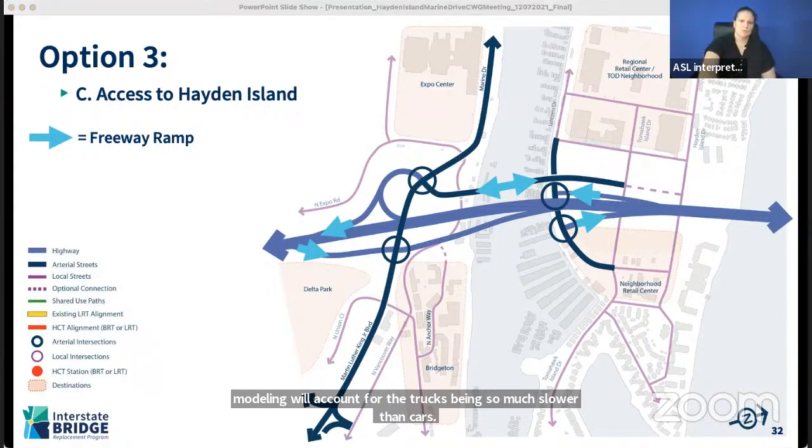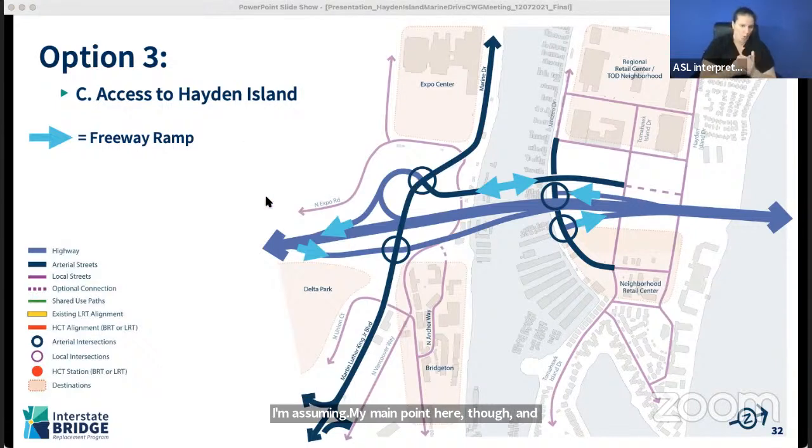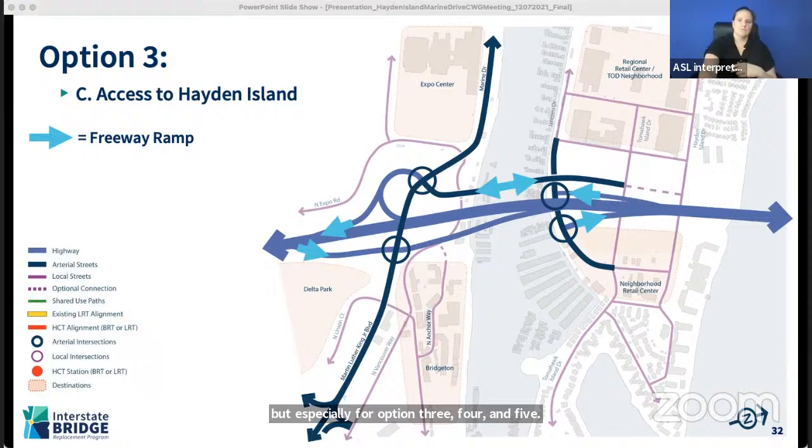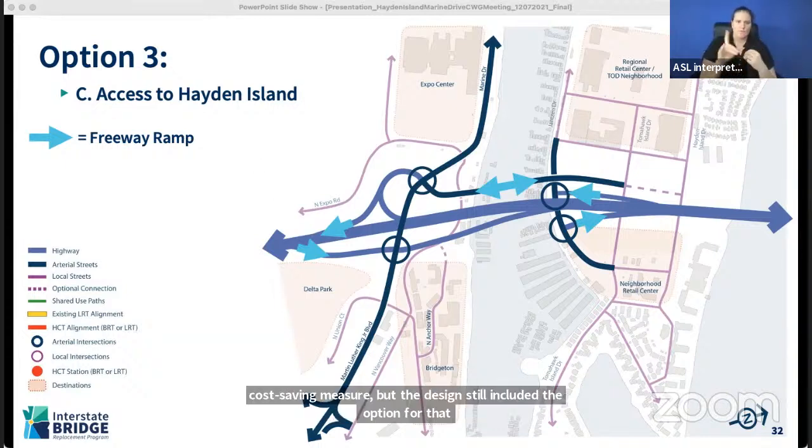But my main point here, and this question applies to all the options, but especially options 3, 4, 5, is that in the previous incarnation, the initial plan was for a flyover ramp from eastbound Marine Drive to northbound I-5. So that would not go through any intersections. It's just a flyover ramp, going northbound I-5. That was taken out toward the end as a cost-saving measure, but the design still included the option for that flyover ramp to be built at some time in the future.